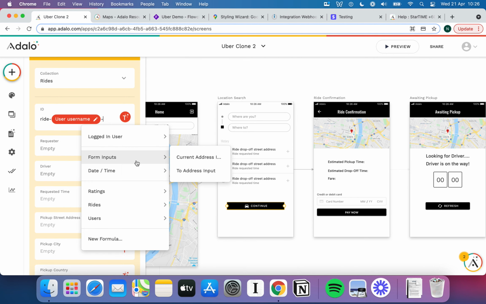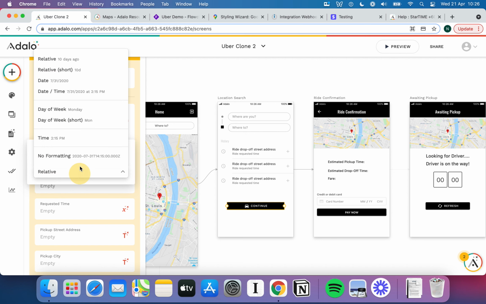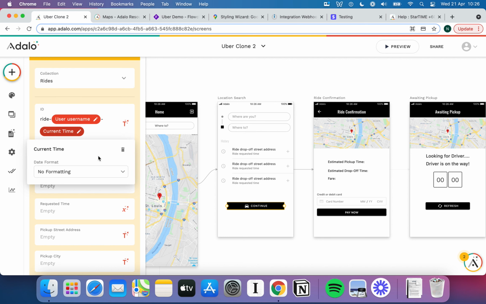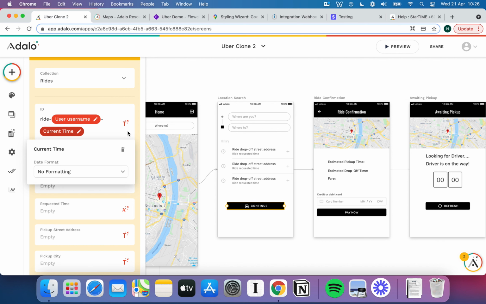And all I'm trying to do here is create a unique piece of data that will never be replicated again. I need to create a unique identifier for this. So if I say ride username, and I set the current time with no formatting, that is never going to be replicated again, because if you look at that no formatting, the date is literally right down to the last nanosecond, and therefore even if I was to quickly quit out of this and quickly create a new ride, it's just going to show with a different time. So that's creating a unique ID.